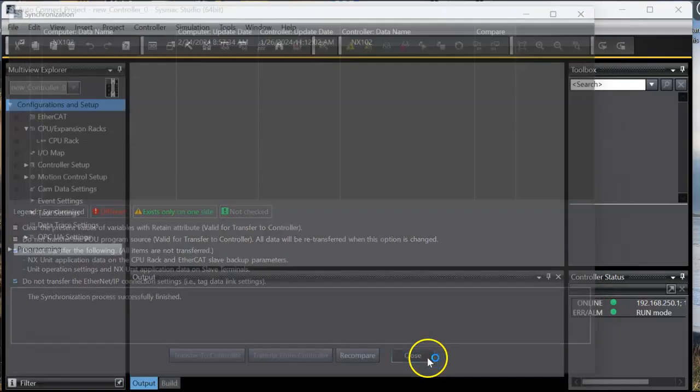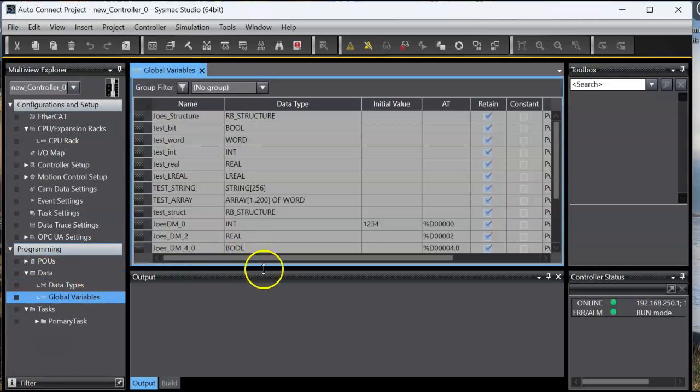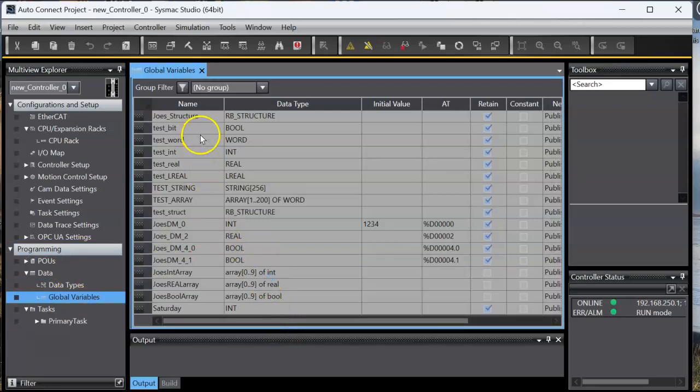And I'll hit the close button here. It's an NX102, it looks like. And I don't think I have much in here, but let's go ahead and expand this. And let me go to data tags here, go to global variables. Okay, so I happen to have a number of registers already in this unit, looks like right here.